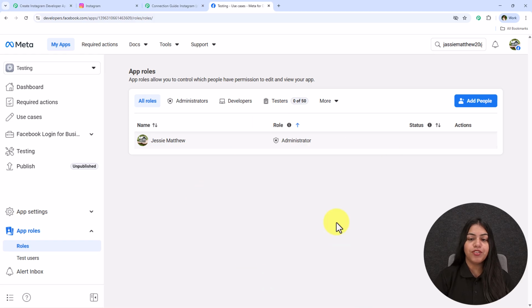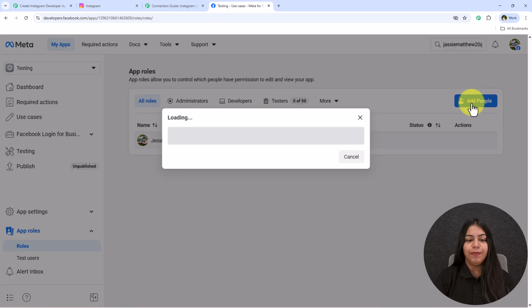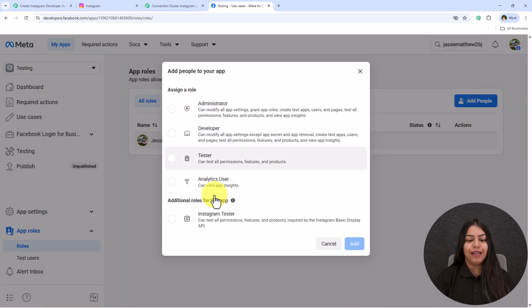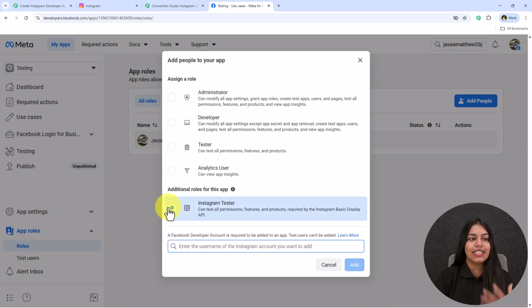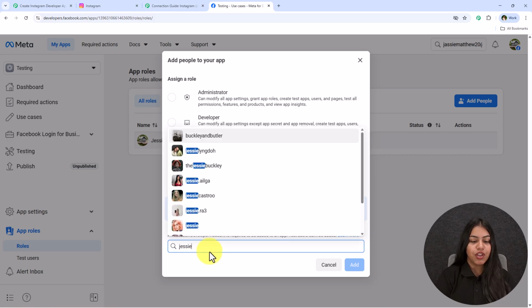Once you're on this roles, you have to add the Instagram account right over here for which you want to create this automation. So click on this add people button. Once you click on this add people button, add this Instagram tester and over here search for the same Instagram account. So I'm just going to use this account which is named Jesse Matthew. So I'm just going to look for the same account which is Jesse Matthew.